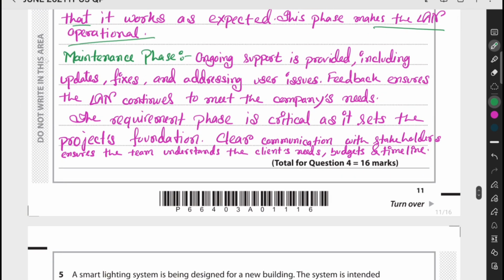And the last one is the maintenance phase. Each and every system is not 100% perfect, right? It needs maintenance. So for that, ongoing support is provided, including updates, fixes and addressing user issues. If they find any issue, they try to solve it. Feedback ensures the LAN continues to meet the company's needs.